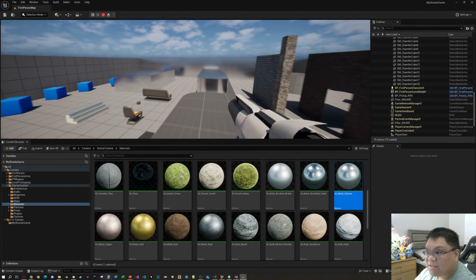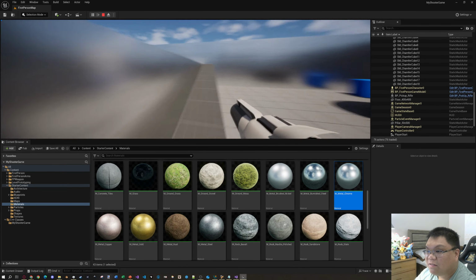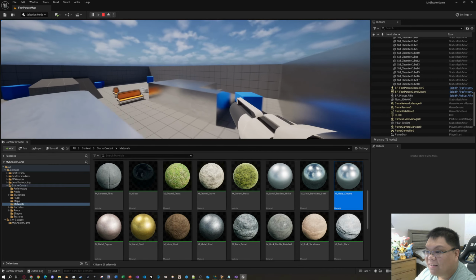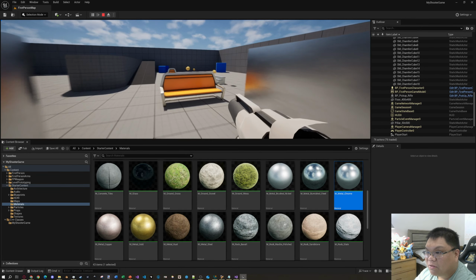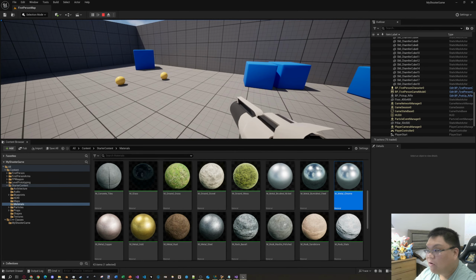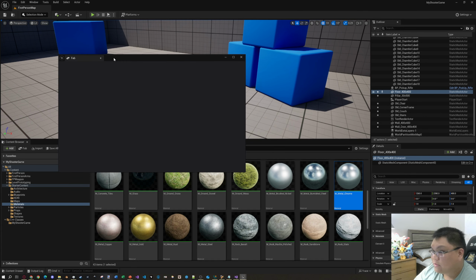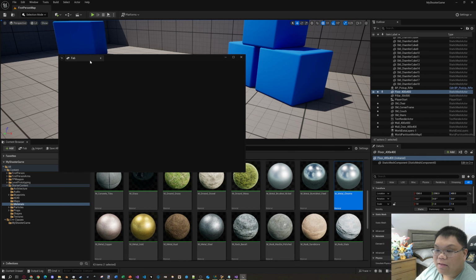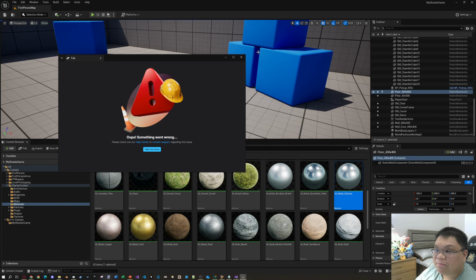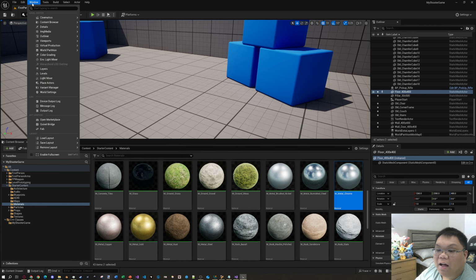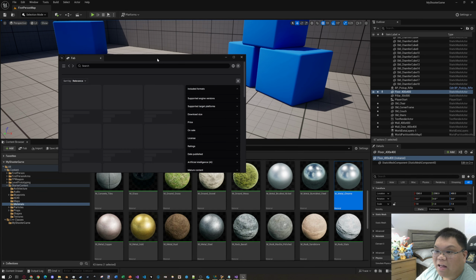So this is a white box scene. I just applied some materials just for funsies, and there are some props that we can use. If you want even more props, there is an asset store for Unreal. It's called Fab, and go to Window and click on Fab. Something went wrong. So Unity has an asset store, but so does Unreal.